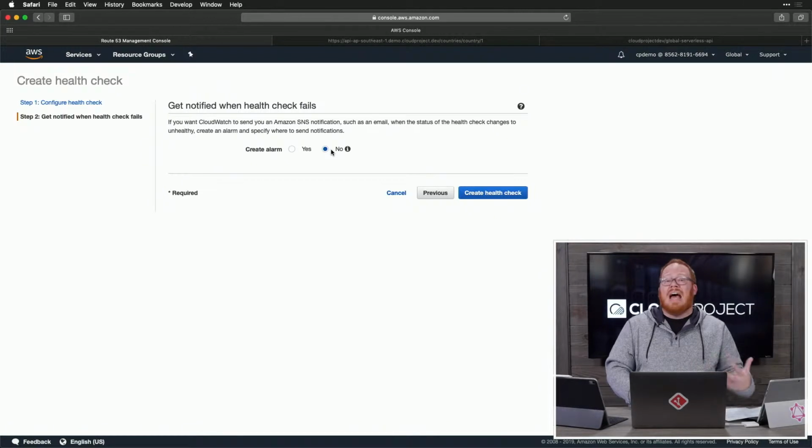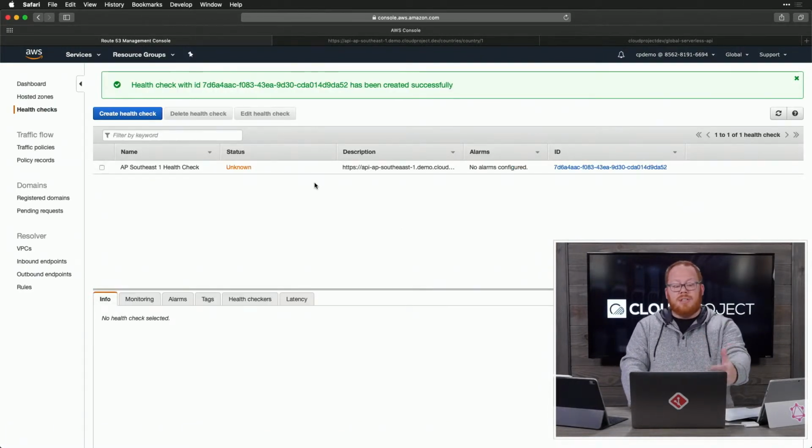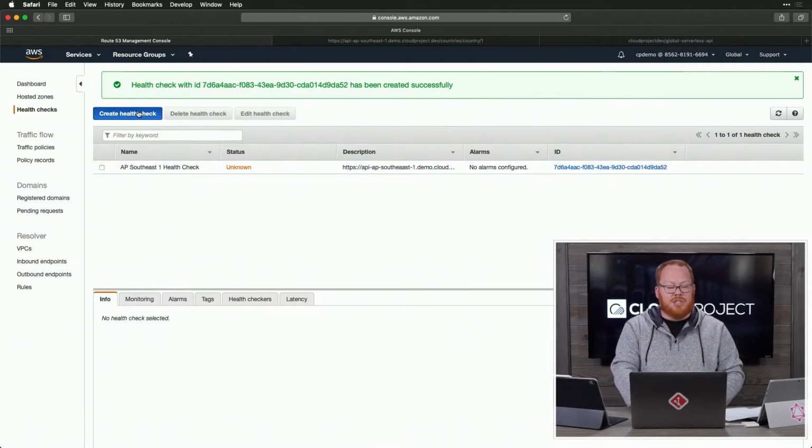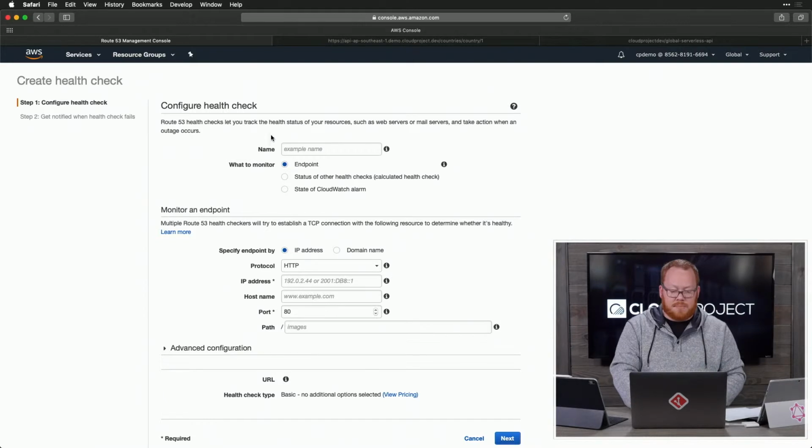In this case, we have the option to create an alarm. We're not going to do that just yet. Now, it's starting to do the check, but the status is currently unknown because it hasn't had a chance yet to do some successive checks.